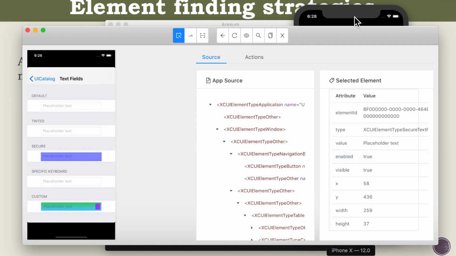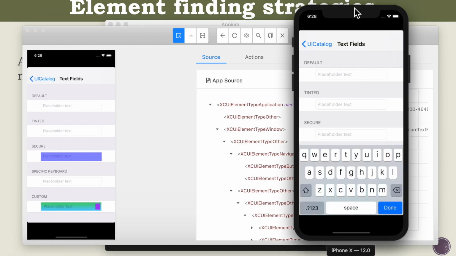Okay, so I think that is it regarding the element locator strategies and how you can use the Appium Inspector to inspect both Android and iOS applications.